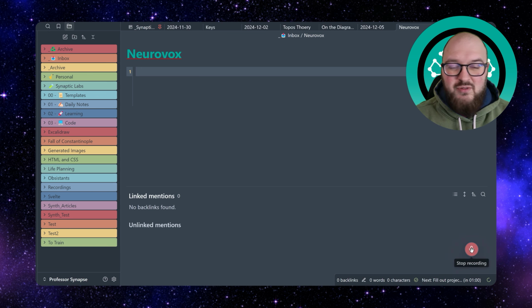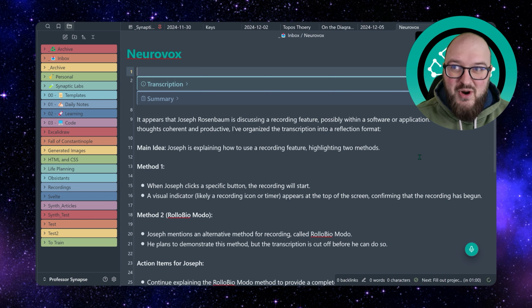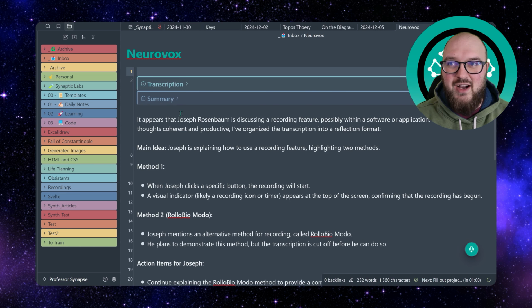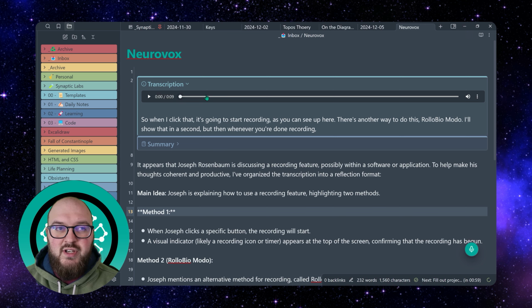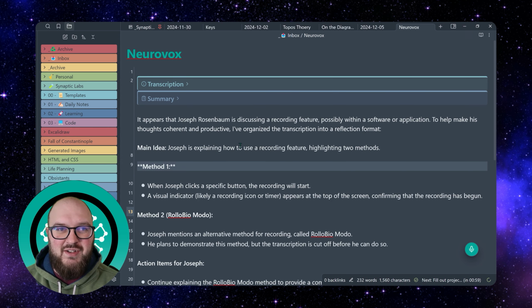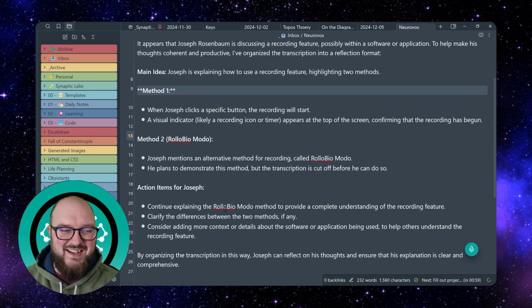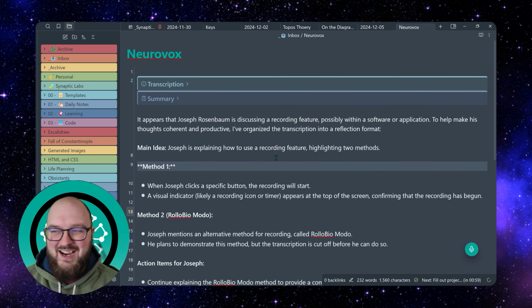But then whenever you're done recording, you just hit the button again. And what it's going to do, it's going to stop recording. And then it's going to transcribe and summarize and put it in a nice little callout box for you. You can see in the transcription here, we have the actual recording and what I was just saying. And then if we go to the summary, you can see that it has summarized what I was talking about. Ironically, the summary is longer than the actual transcription. So that's the general idea.